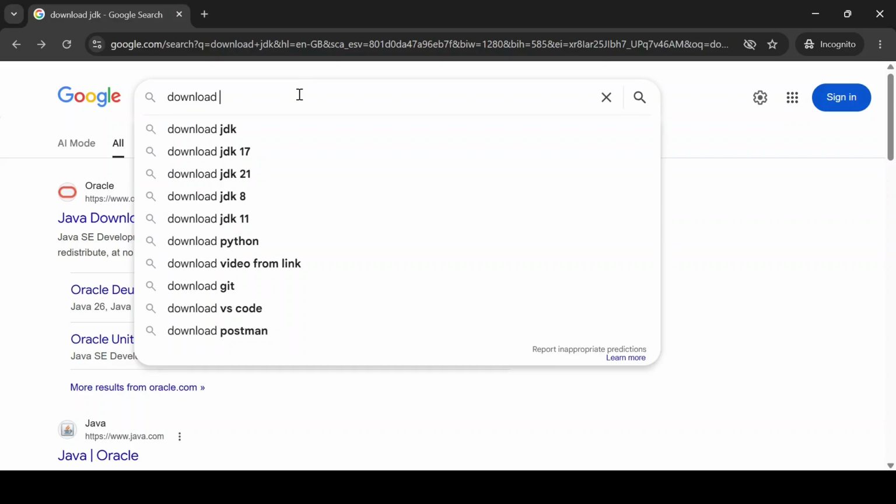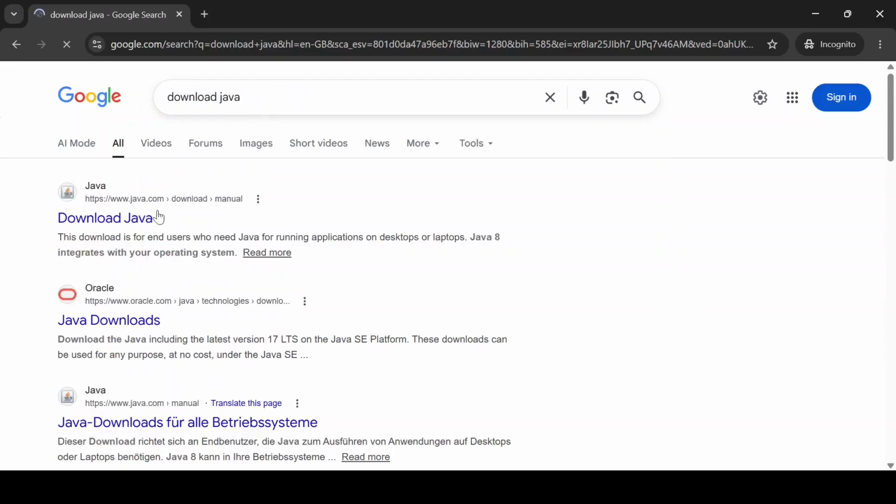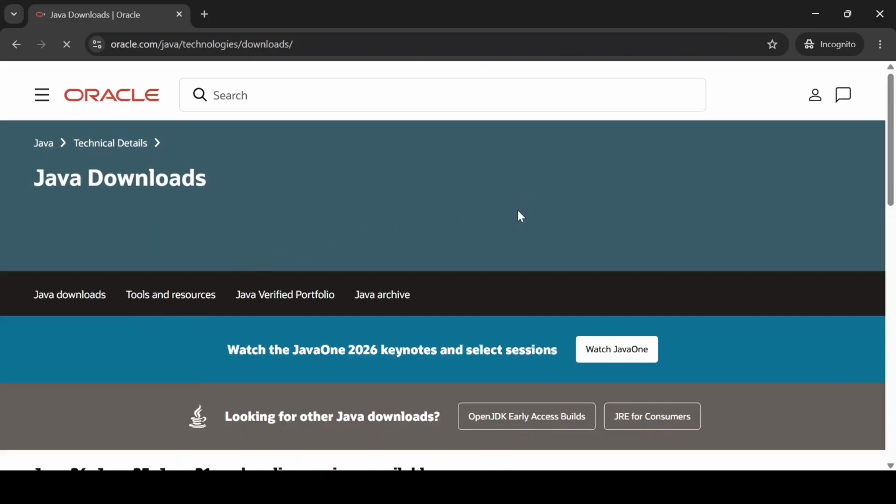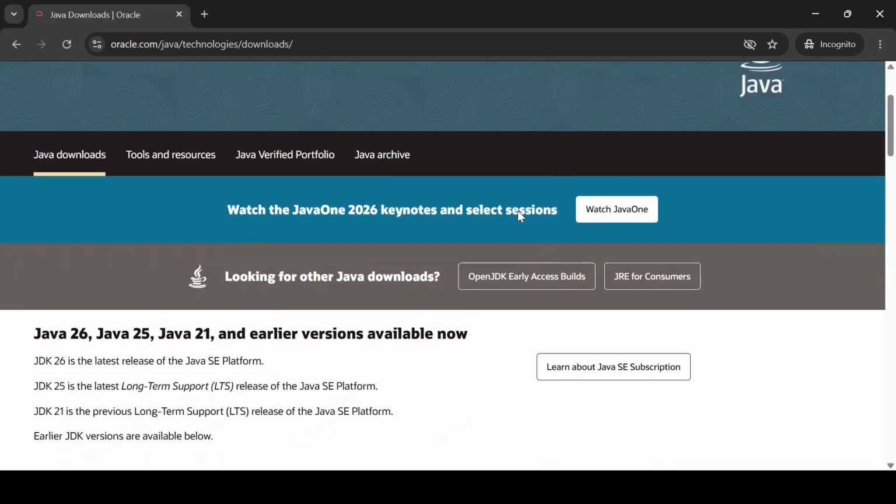Let's start by downloading the JDK. You can simply type Java download right into Google. We are interested in the result from the Oracle website. Java downloads. Let's go there. We go on to the Oracle page. Oracle is the company that holds the rights to Java.